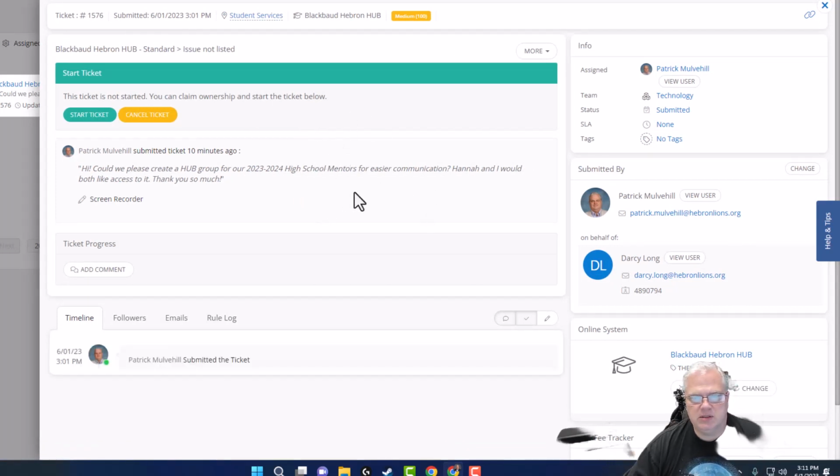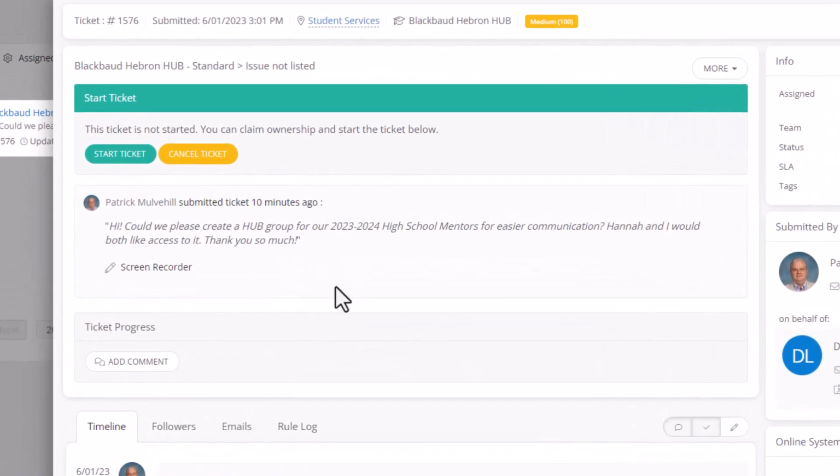Again, we have the ticket that was submitted, the information that was submitted. If you have one of the tickets, like a counter request or something, you're going to have a lot of fields in this area as well. And so you're going to have all that data that they put in when they submitted the ticket that you see here. A technology ticket is basically just a description of the need. And so that's all that I'm seeing here.